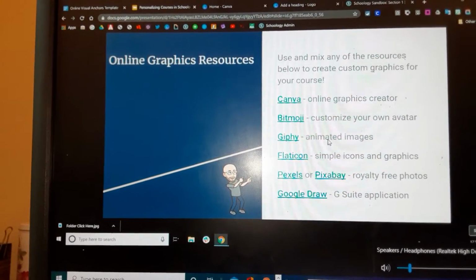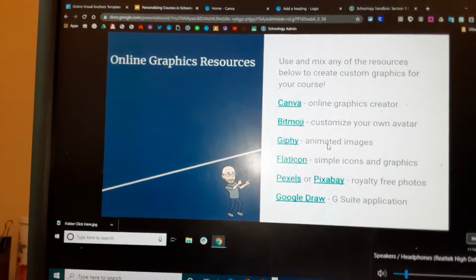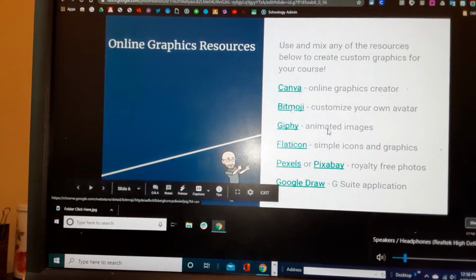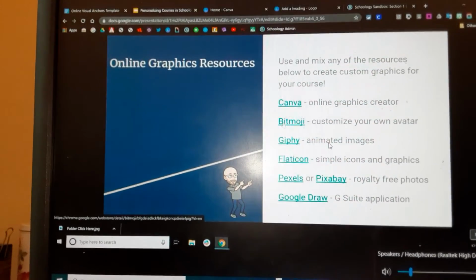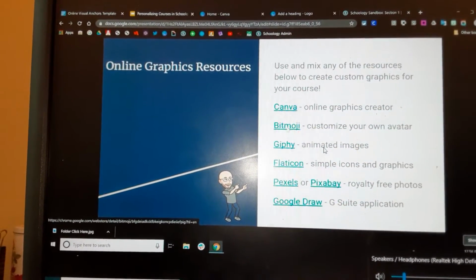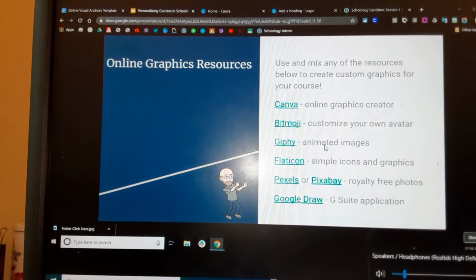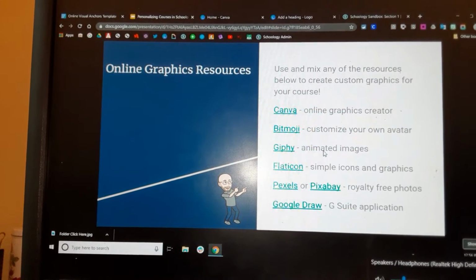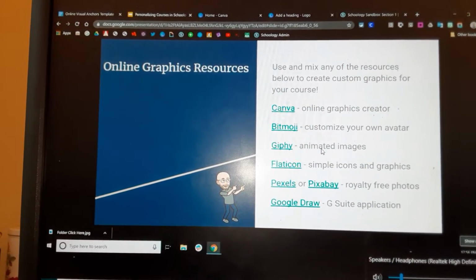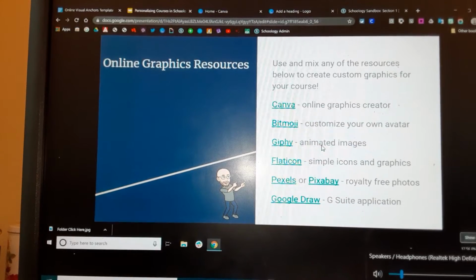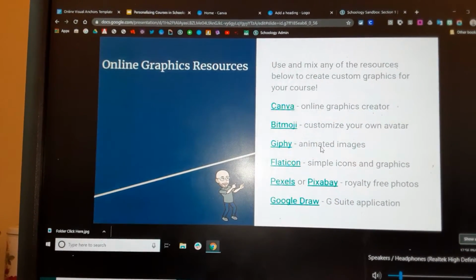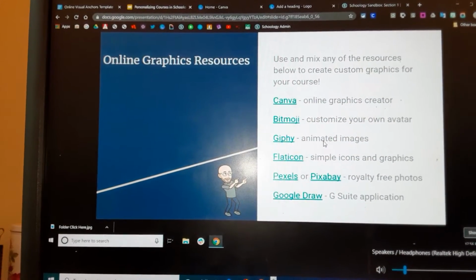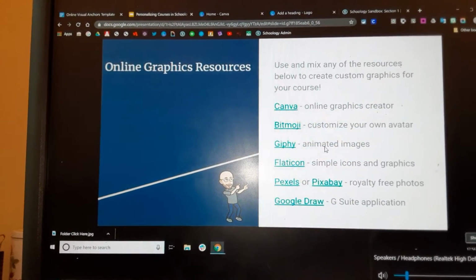A couple things to note about getting started with Bitmoji. This link right here takes you to the Chrome browser extension. There's not an actual website that you can go to Bitmoji and start designing and creating. You have to use the app on a mobile device. So on your phone or your tablet, you'll have to install the Bitmoji app, go ahead and set up your account, and then it's going to walk you through step by step for creating your own Bitmoji.